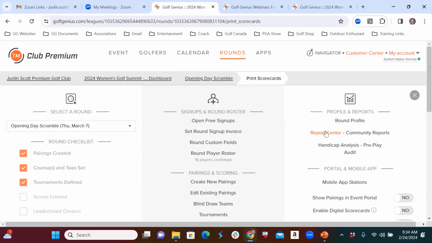Also with cart signs under a report center, you can build out cart signs. You can build out pairing sheets, a number of different pieces of printed material that you may need to run this particular event. And then if you can't find something in our basic reports, our community report center has reports that have been built by other facilities around the country. There's about 1,200 in there. They can be filtered so that you're looking for a cart sign. You can filter that down and view that information.